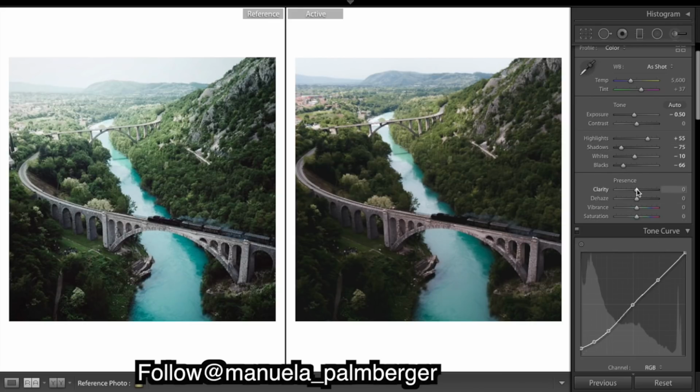Clarity, I'm going to add in quite a bit of clarity. There's quite a crispness to this photo and it really needs it since we've cropped in so much. Probably should have done this before we did the curves, but I'm going to bring up clarity. You can see what that does. Really makes the image pop. So about there, and I think that looks pretty good. Really good.